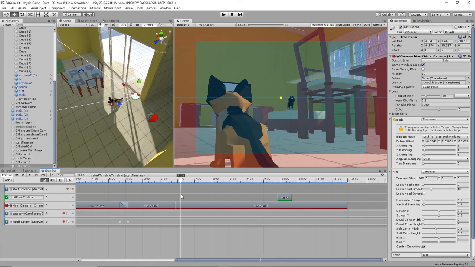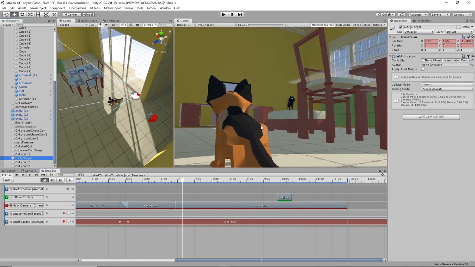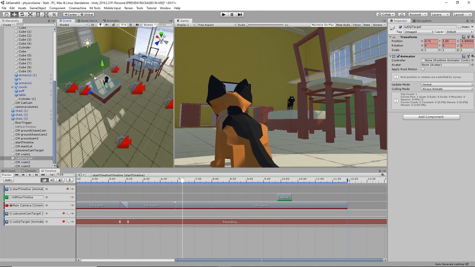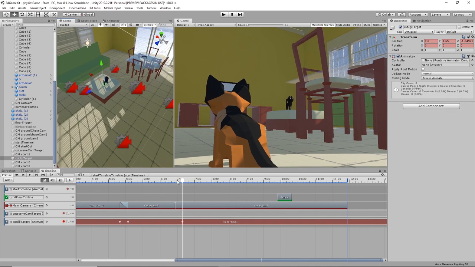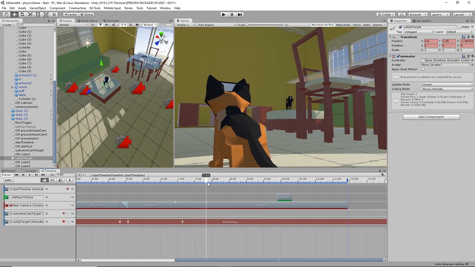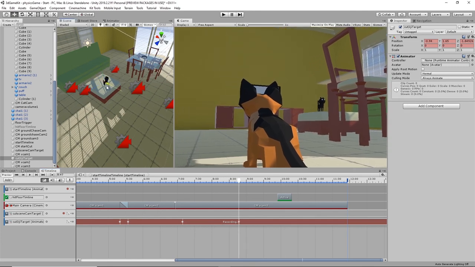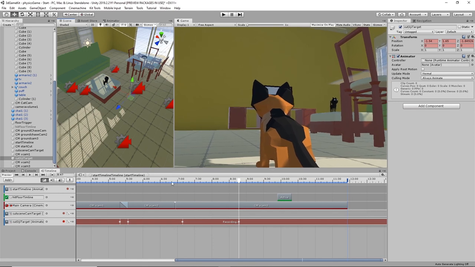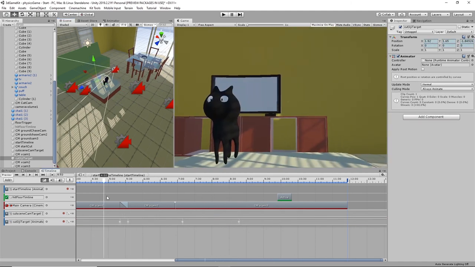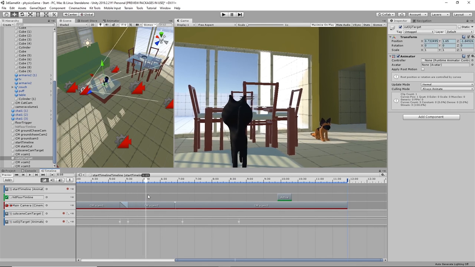Maybe we can do a little bit of an animation on the target here, since it's looking at it. Just do a little move, and then do a slight shifting. Let's just figure out, yeah, like that. So that means then we go here. So there's a little bit of a pan there.